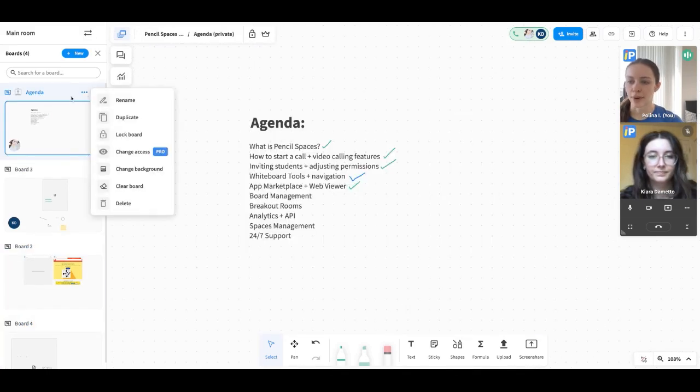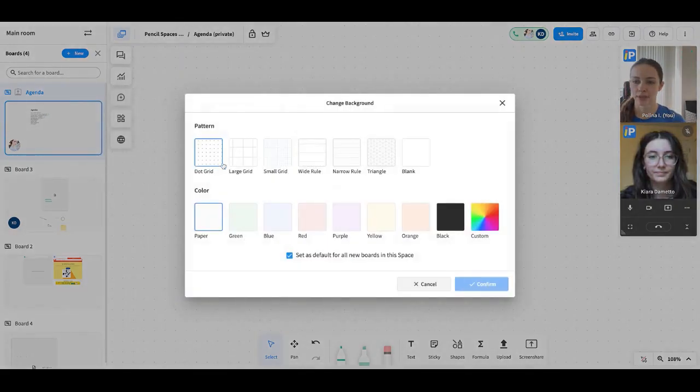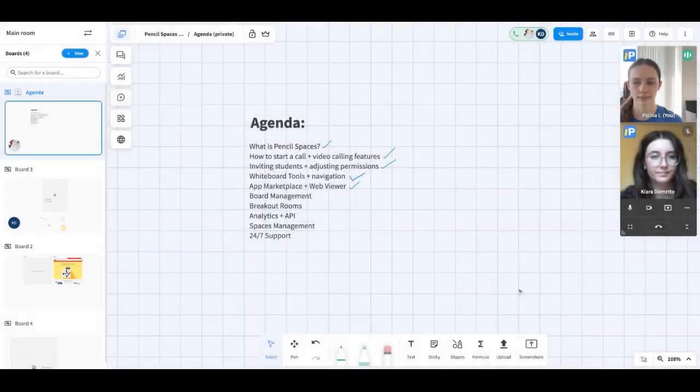You can change the board background by clicking the 3 dots and then clicking Change Background. I can change the pattern of the board that I'm on, as well as the background color. You could also set it as a default for all new boards in the space, or you could just change it for a single board. So for example, I'll change this one to a large grid with a blue background.